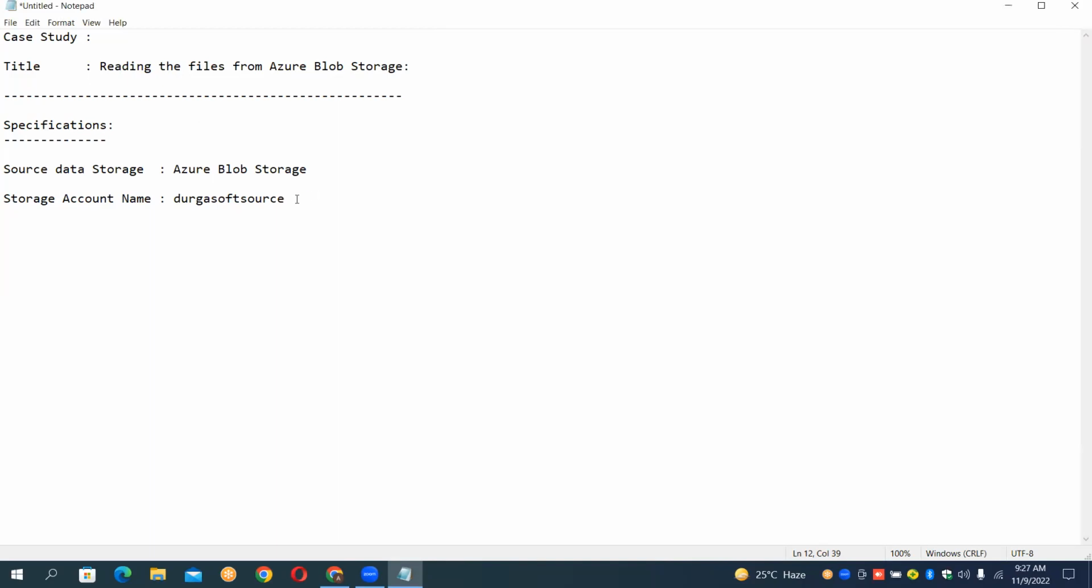Now I'm writing the whole specifications here. The source data storage is Azure Blob storage, and the storage account name is Durga soft source. Now the container, because the data in the storage is recorded in the form of containers. I'm using the container name as global. And then I have a file.